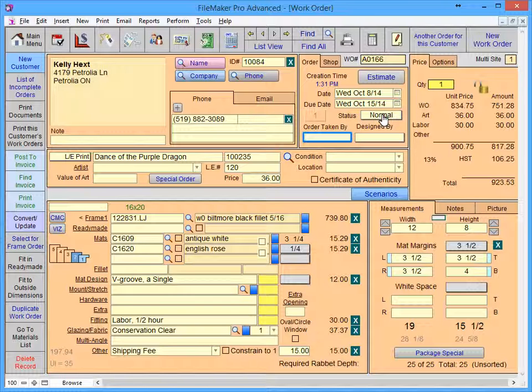The order taken by is a required field. It allows you to track the sales performance of your employees. If you are the only person in your shop, it may be easier to automatically enter your name on each work order.